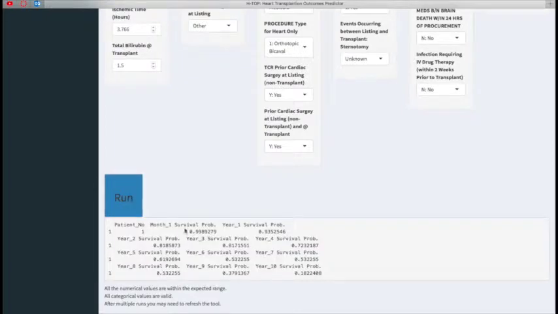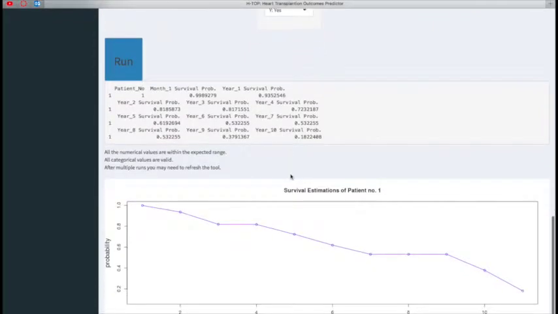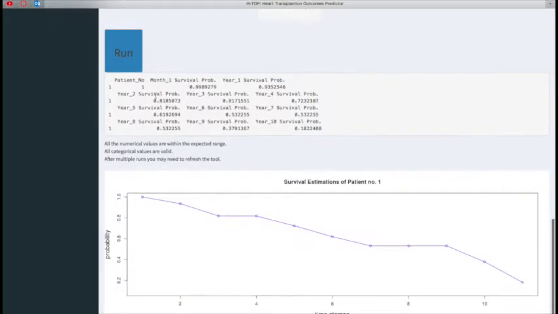And then the output that you get is going to be the patient number, and then the probability at 1 month, and then probability at a year, up to 10 years for survival. Under that, you can just check that all of your numerical values are within the range and that all categorical values are valid. And then down at the bottom, you'll also see a graph of the probabilities that you have going from year 1 to year 10.